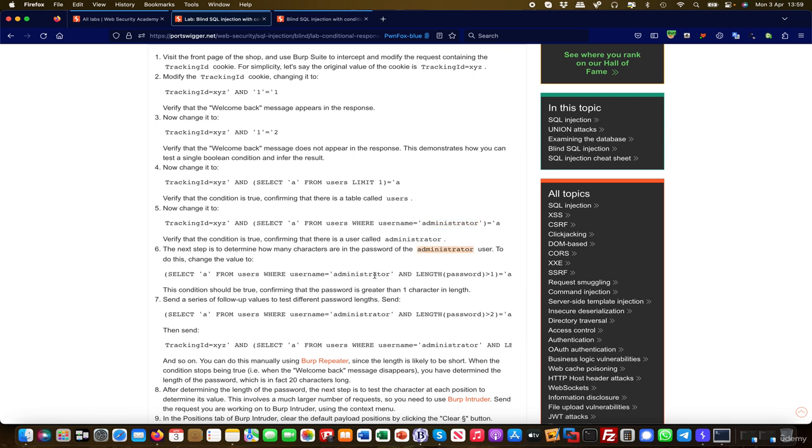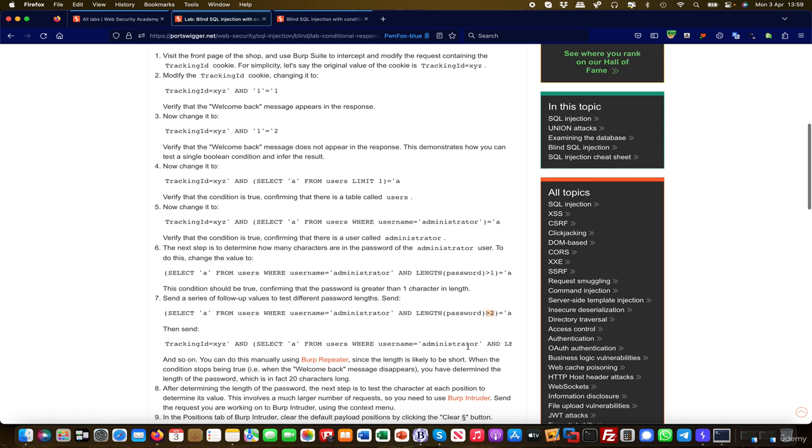You can then start checking: is there a password with a length larger than 1, which should be the case? If this condition is true, then it confirms that there is a password longer than 1. Then you repeat the same query with the number 2, then with the number 3, and so on, and so on.